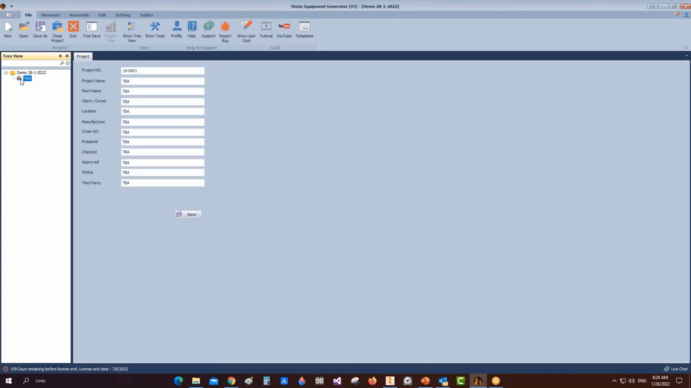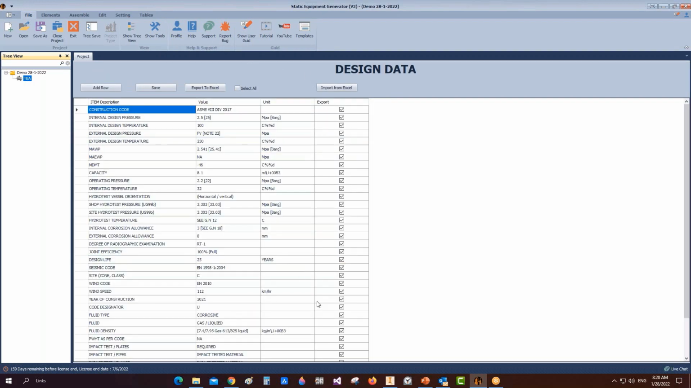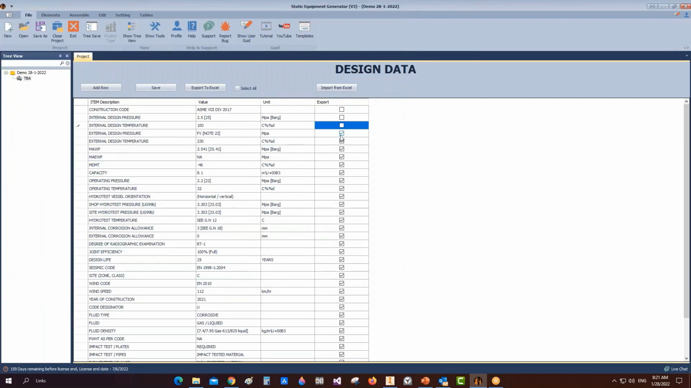And from here, for the equipment itself, if we select the equipment, you can define the design data of the equipment if you would like to double click and modify, or import from an external Excel sheet, or remove what you don't like, and export and keep the data that you would like to export. After that, you will click on save.